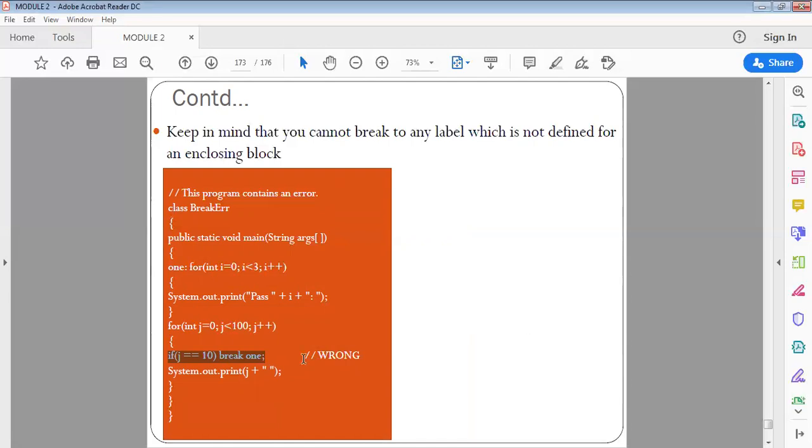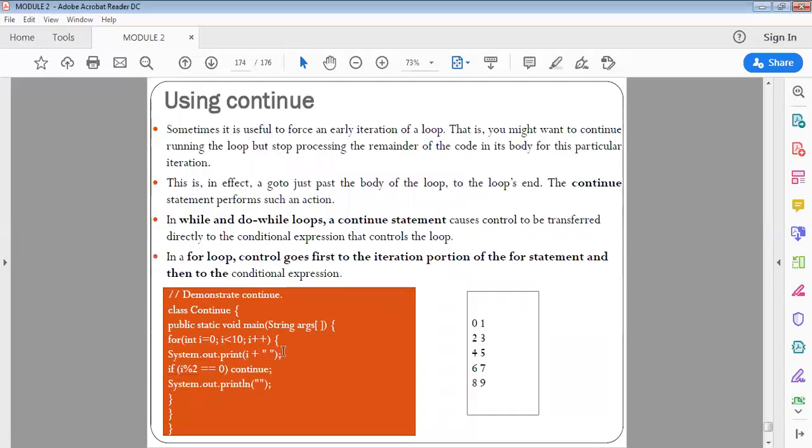So that's why it is wrong, because the loop for that break has already ended here, but you are giving a break where it is outside that particular for loop. That's why we are getting an error. So next, you come for the one after break.